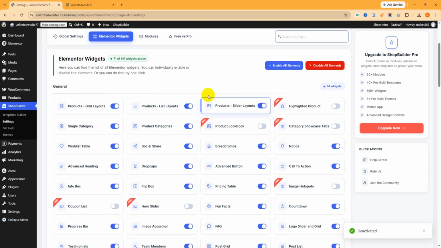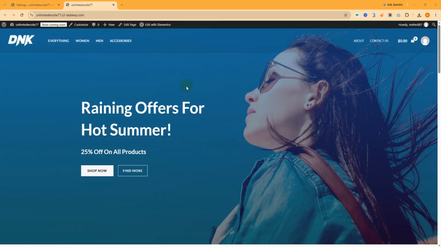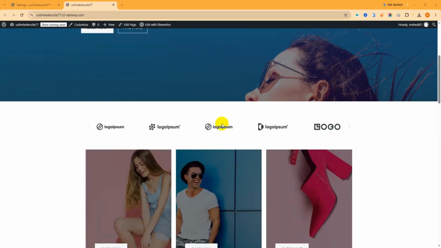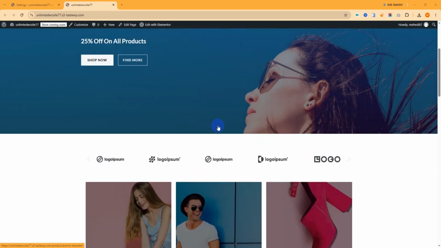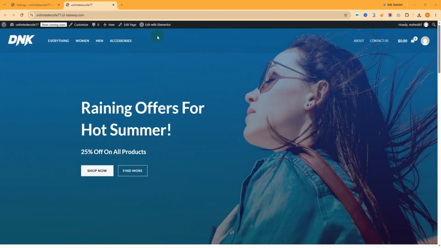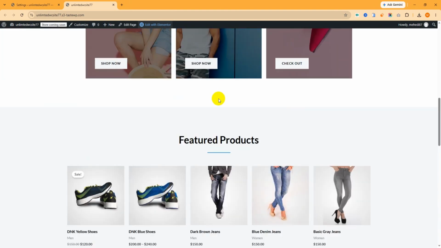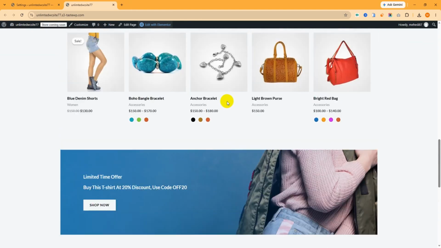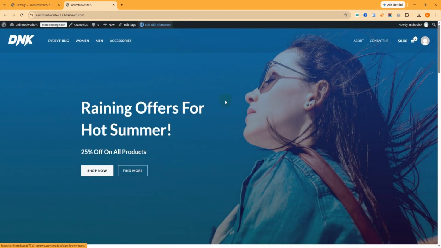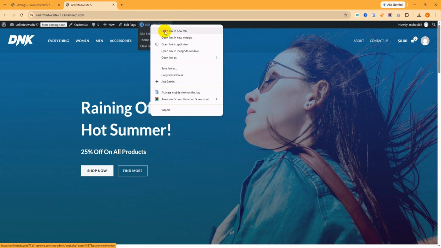Alright, now go to the website. This is my e-commerce website, where I want to add the product slider. So I have to edit this page with Elementor. Click here, Edit with Elementor.